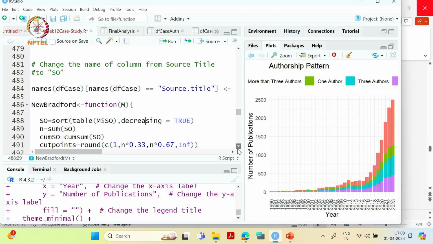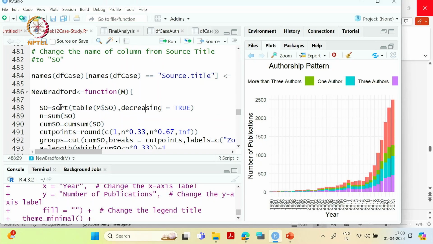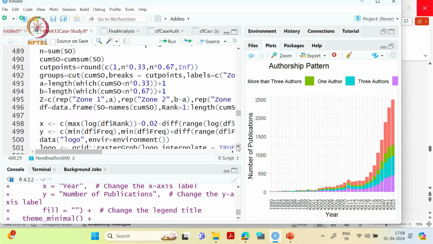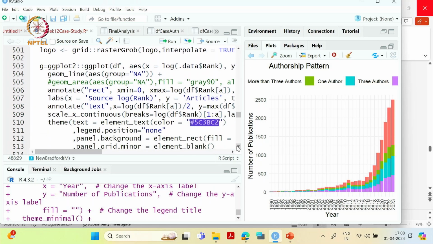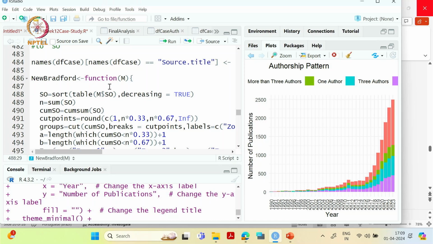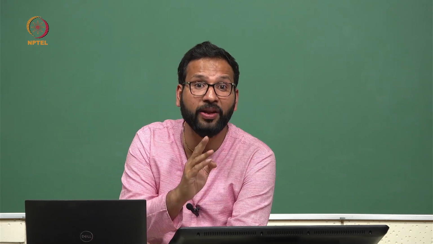So this is the code of this Bradford function. If you see here, this is the whole function. Whenever you are using any code, you need to know exactly what arguments they are using and what values they are using. The Bradford function is written for a single argument, M. M is a data frame which has many objects, but it has different column names.